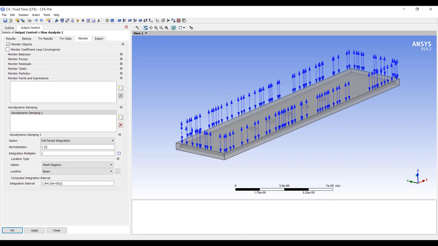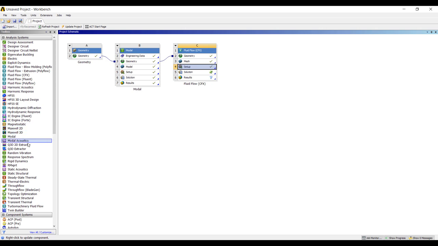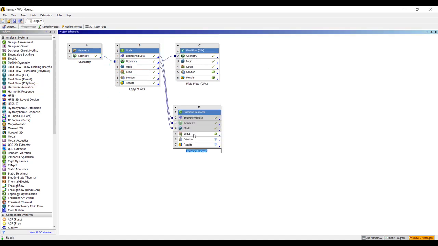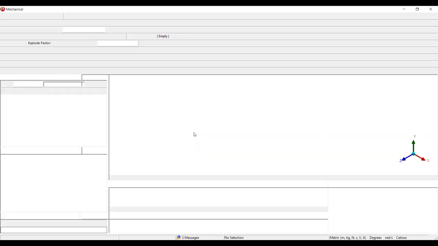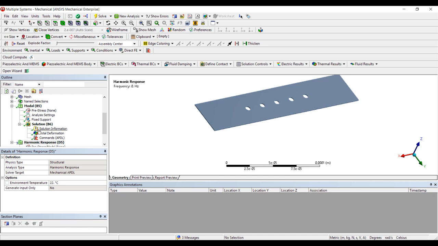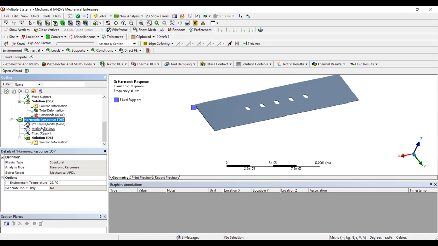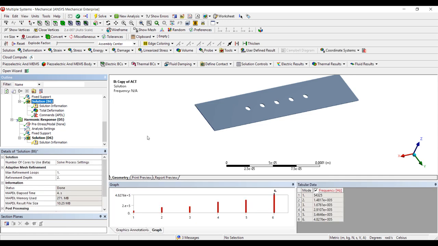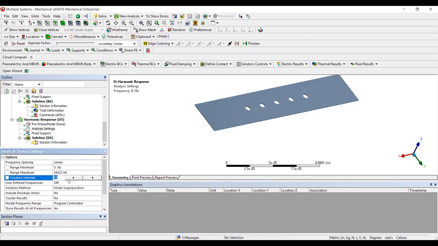For that, we can go back to workbench and perform a harmonic simulation of this device. So we'll do a harmonic analysis using the same model as we set up earlier. It's going to use the same geometry, mesh, and material properties. So here we have the modal analysis with the proper resonant frequencies. We want to copy the supports. The first resonant frequency is this value here, so we'll be using that for our harmonic analysis.